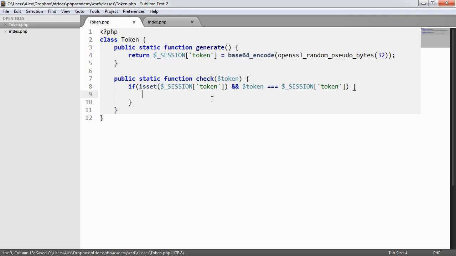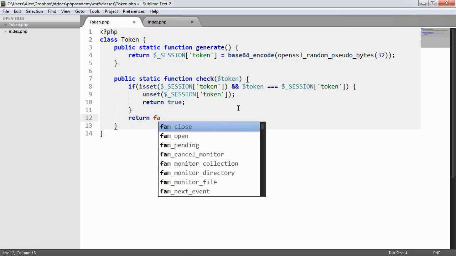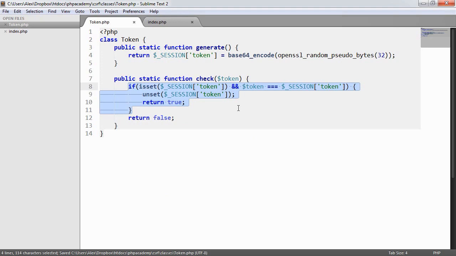So if the session has been set and the token that's been provided matches the session token, we can go ahead and return true. But what we also might want to do is unset the current value that we have inside of our session superglobal. So now, after this check, we want to go ahead and return false, because if this if statement evaluates to false, we're not running the code within the block, so we just want to return false by default.